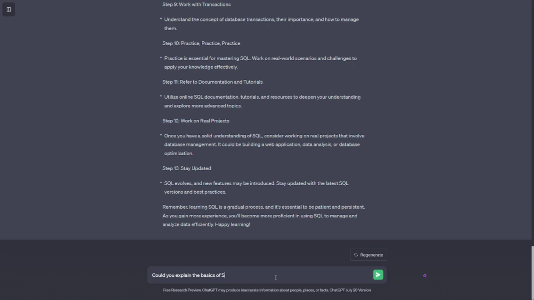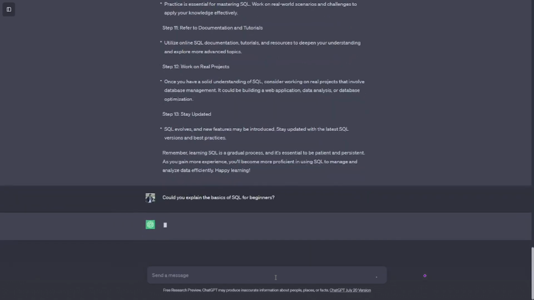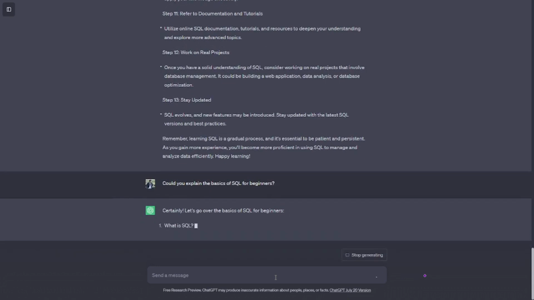Certainly. Let's go over the basics of SQL for beginners. What is SQL? SQL, Structured Query Language, is a programming language used to manage, query, and manipulate data in relational databases. It allows you to interact with databases, perform operations like creating, updating, and deleting data, and retrieve information from the database. Database concepts. A database is an organized collection of data, structured in tables with rows and columns. Each table represents an entity, for example, customers, products, and contains individual records, rows, with specific attributes, columns.